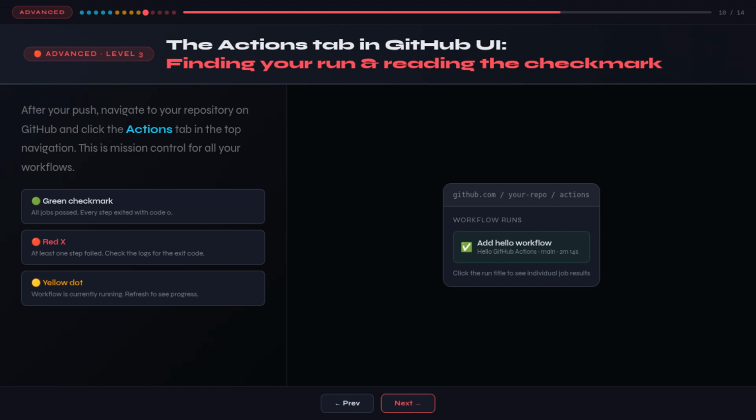A yellow spinning circle means the run is still in progress, the runner is actively executing your steps right now, in real time. Click the run title to drill down. You'll see the job graph, in our case, a single job called Say Hello. The green checkmark next to it confirms it passed. Click the job name to open the log viewer, which is where the real magic happens.